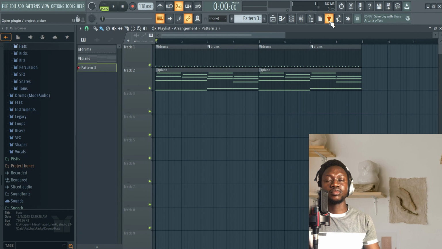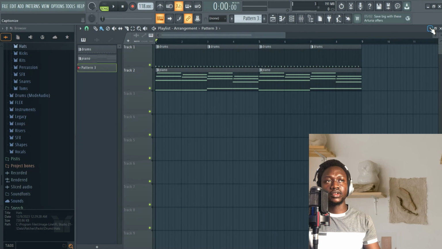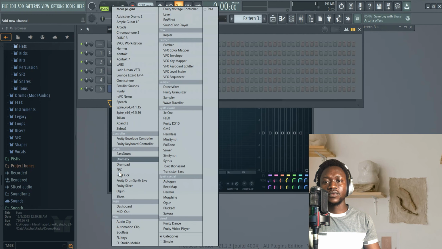So this is how you can access plugins you have. If you click here, you can access a list of plugins you have. Because I have some third-party plugins, but of course you'll be able to access the default plugins. I can show you a few of the stock plugins. You'll find them here.